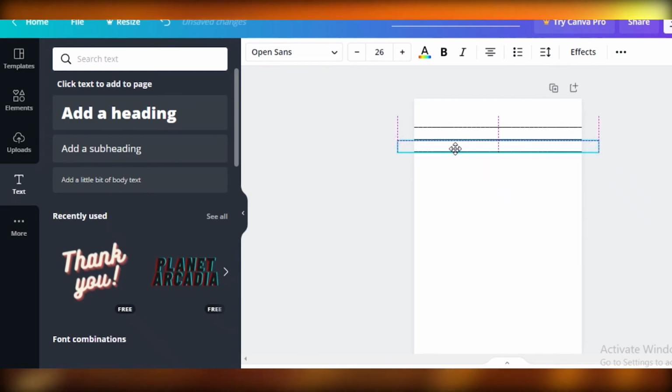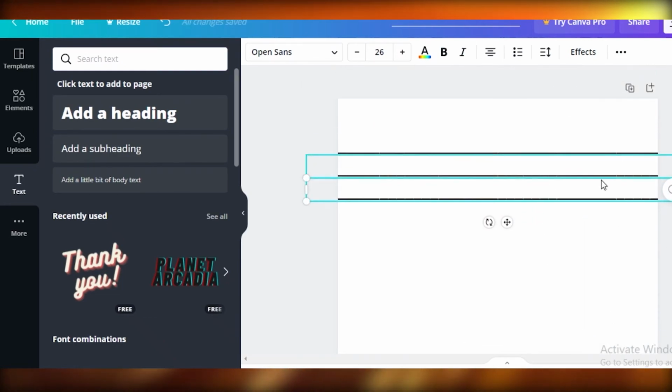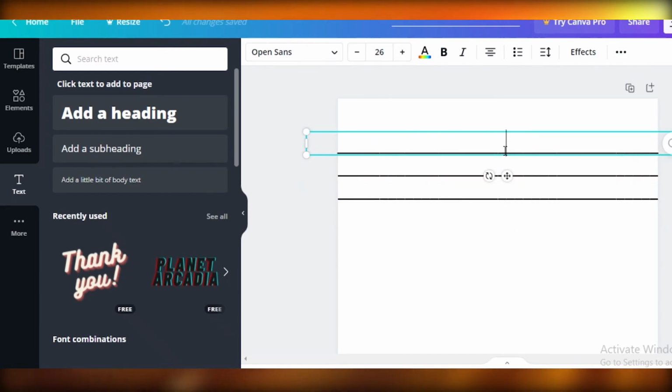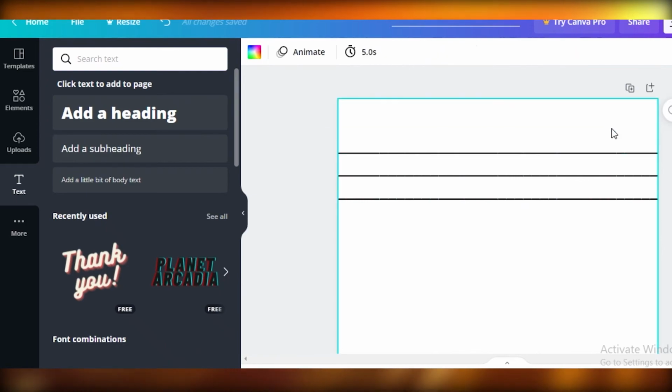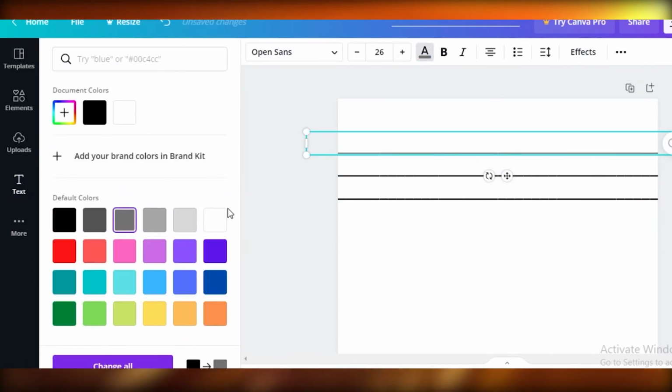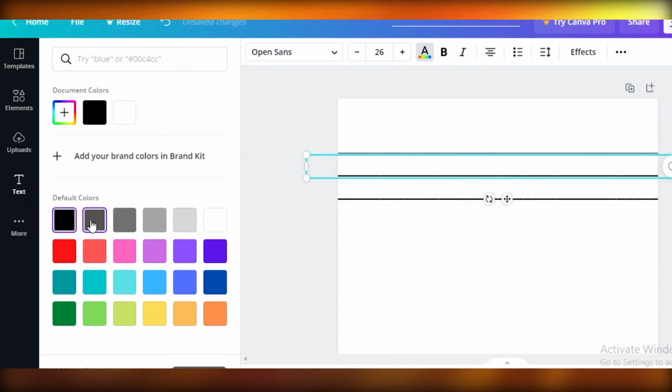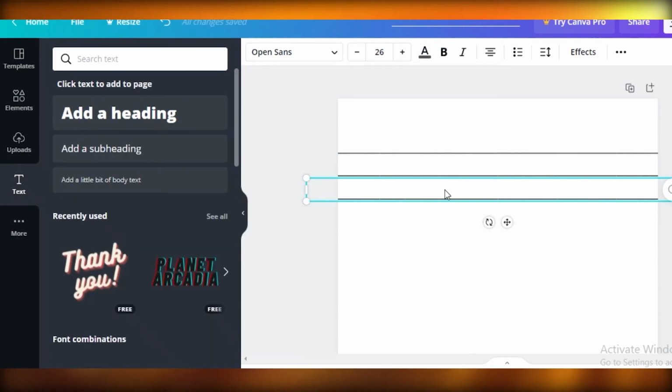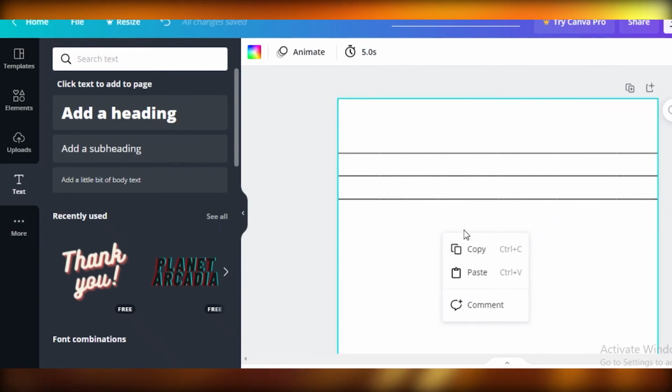Now this line is quite dark. If you have ever noticed, notebook lines aren't this pure black color. They're actually a bit more gray. So what we're going to do is change the color of our line. So we're going to change it to gray. Yeah, I think this color is actually more suitable. It's not too dark. And now we're going to keep on copying and pasting.